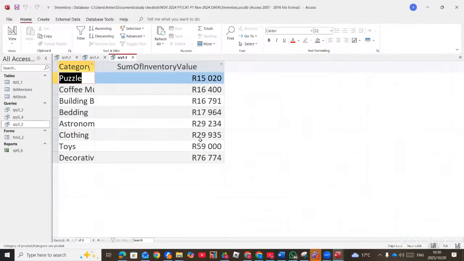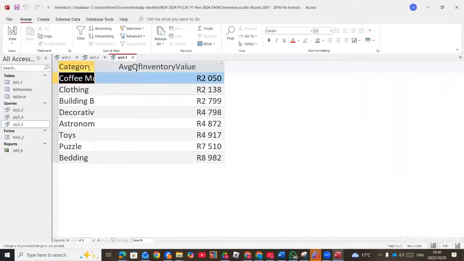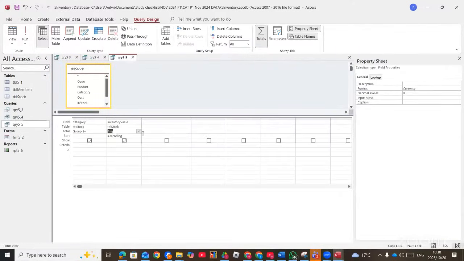There are times they will say for each. Like this question, they could have just said, find the total inventory value for each category. That means they are grouping according to category, and then total means sum. If they say find average, you change the sum to average, which is AVG. Now you see AVG of. They could have given a screenshot like this, or look out for this last of.